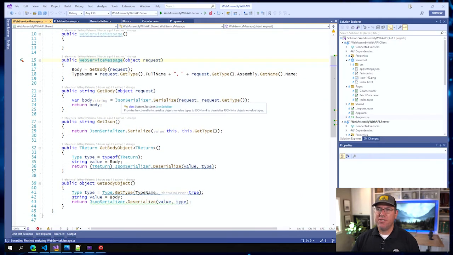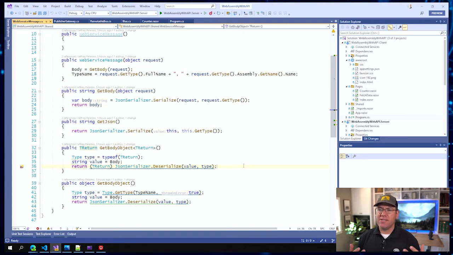Get body, we're calling JSON serialize, System.Text.Json. We're calling serialize here, and we're calling deserialize here. That's really what it is. It's serving as the envelope to take a type, convert it into JSON, or have the JSON and then deserialize it back into a particular type. But this is our envelope.